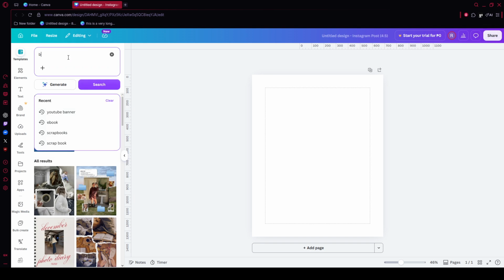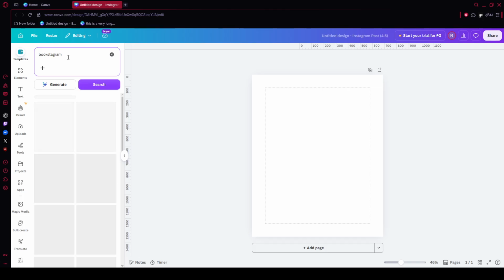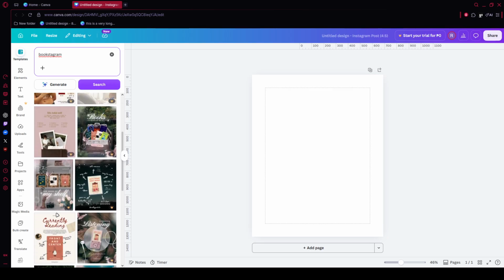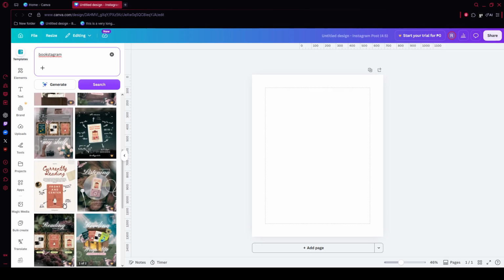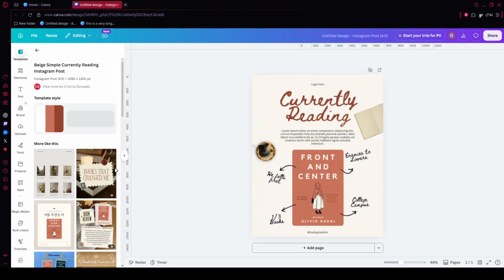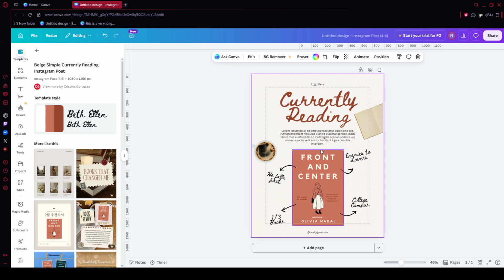Next, click Uploads in the left sidebar and upload a photo of your book cover or reading screenshot. When the image appears in your Uploads panel, click and drag it directly into the grid frame. As soon as you release it, Canva will automatically snap the image into place inside the frame. This is one of the easiest ways to create a professional-looking post fast, especially if you want your images to feel tidy and balanced.